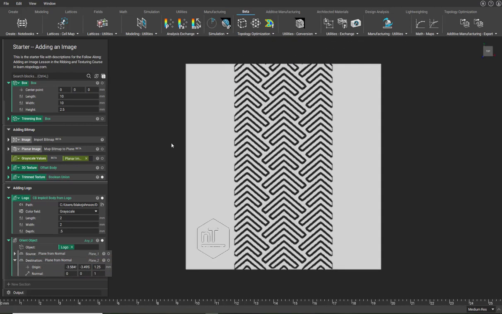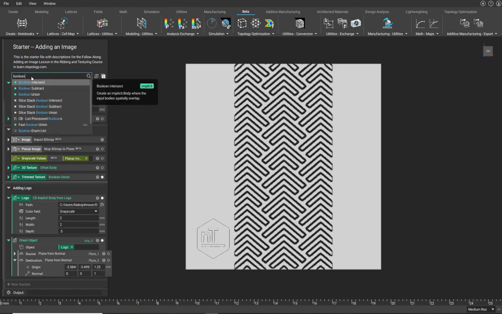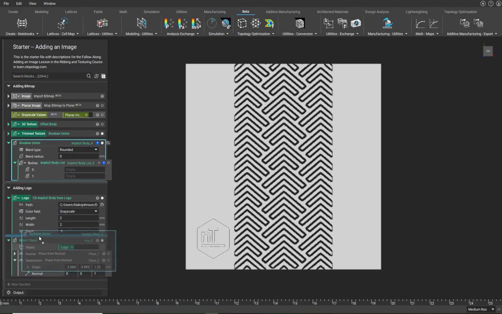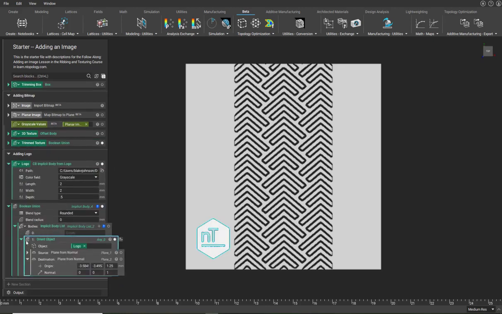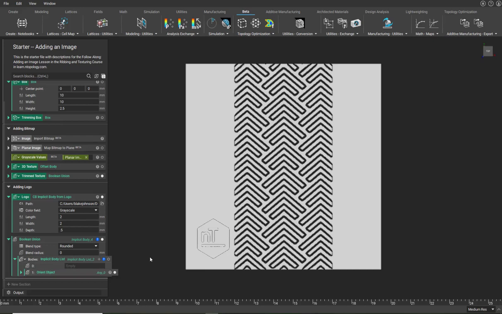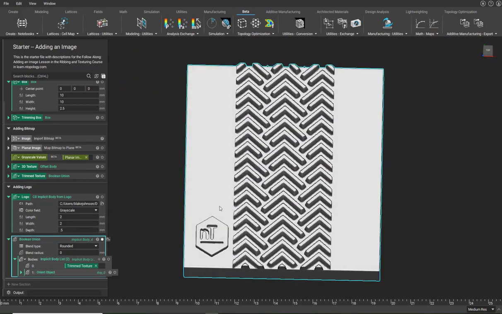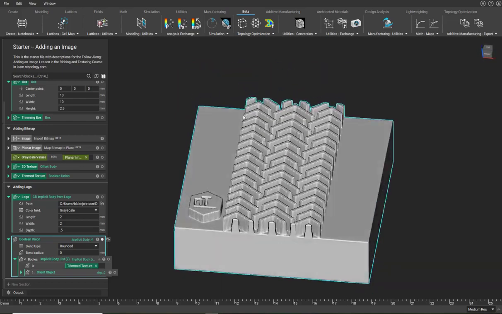And the last thing is just unioning this now to our final body. So I'll do a Boolean union of this logo now oriented in the right spot. And I'm going to use our trimmed texture that we made in that previous section. And if I type I, we now have our final body that has our texture we created and uses that custom block as well.